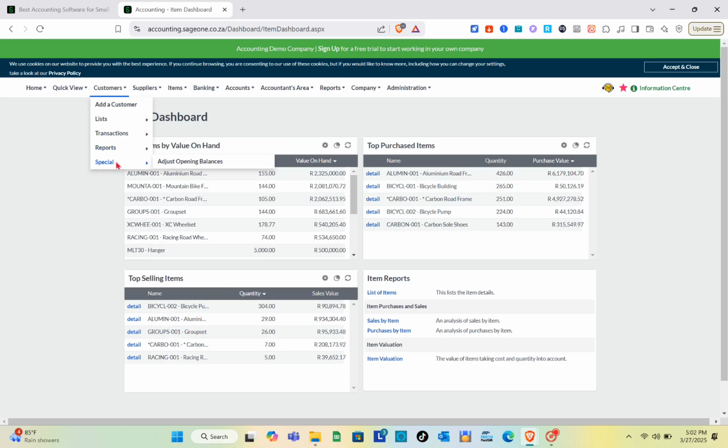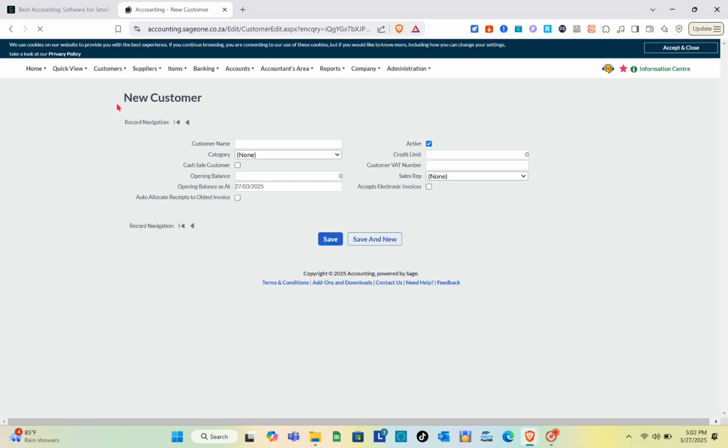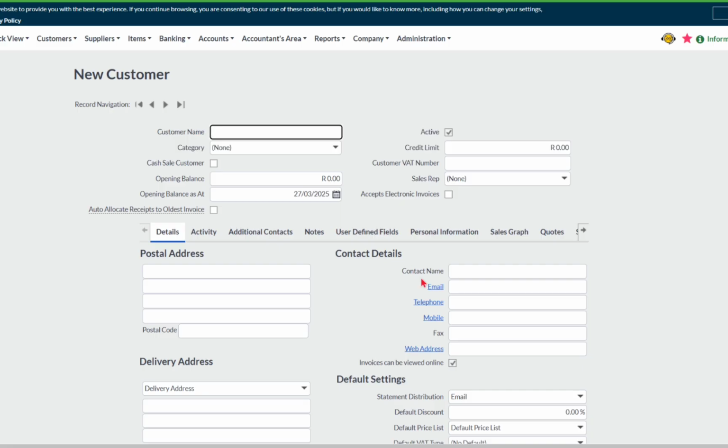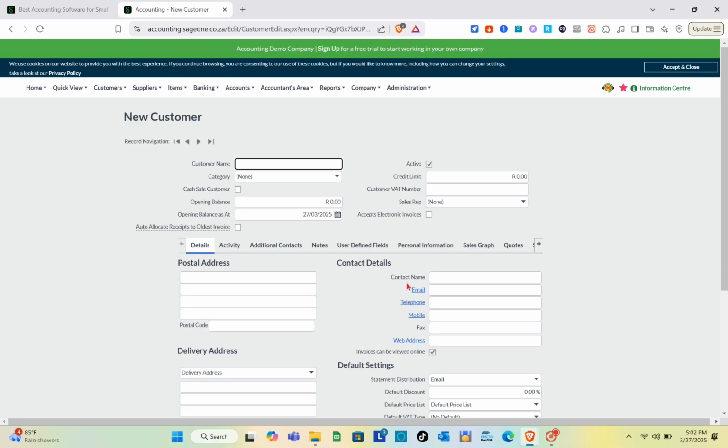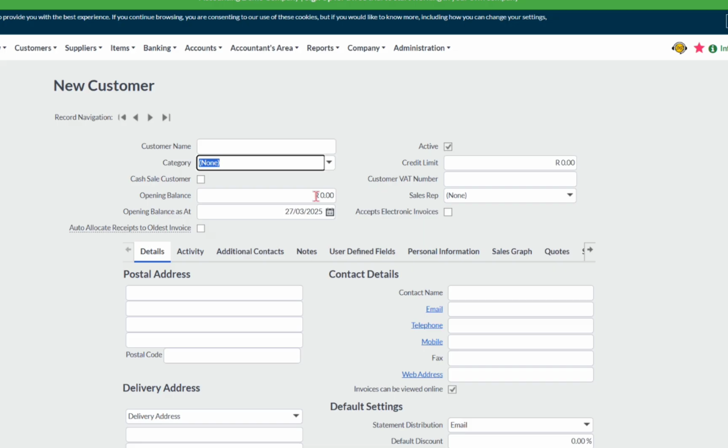Right here, you'll be able to see the list of your customers. If you would like to add a new customer, just click on this one. Okay, so assuming that we are doing this for our construction and real estate business, we are going to add a new customer right here. All you have to do is input the details of the new customer.